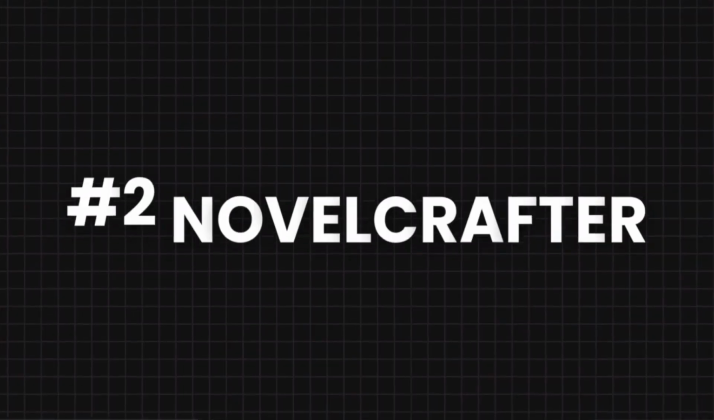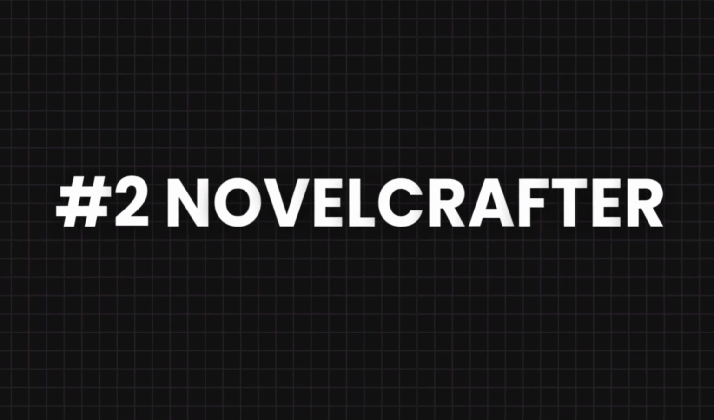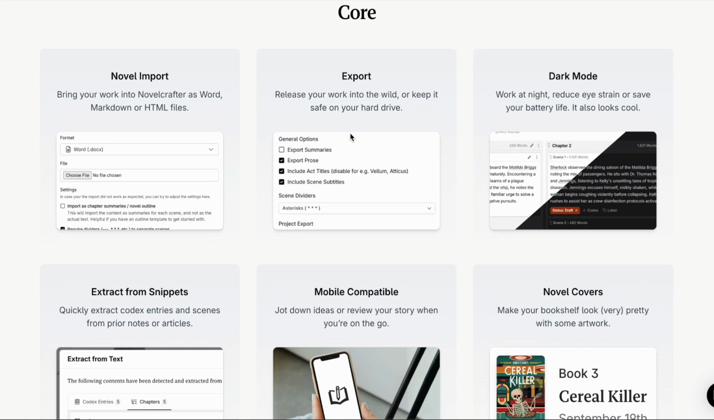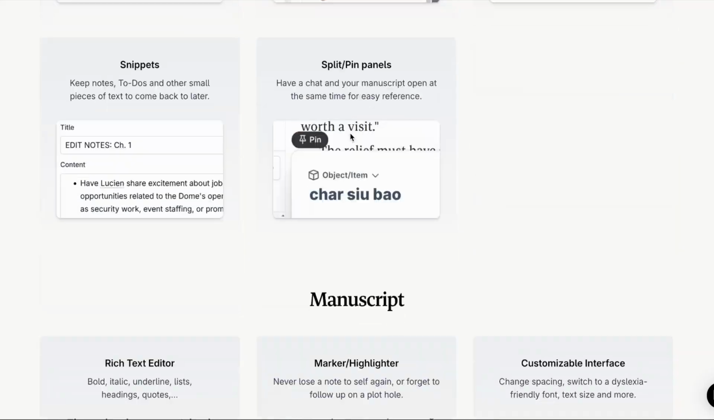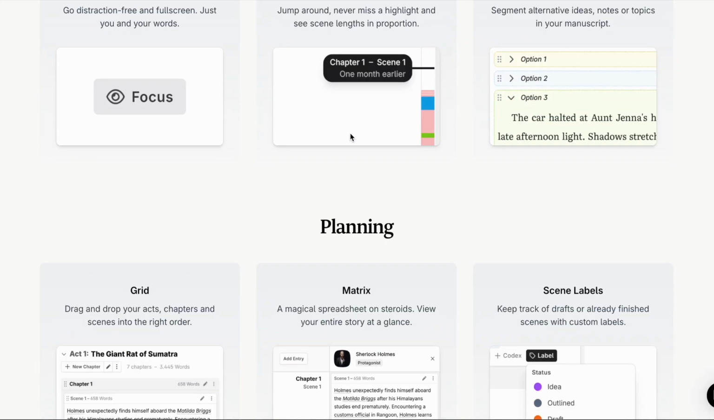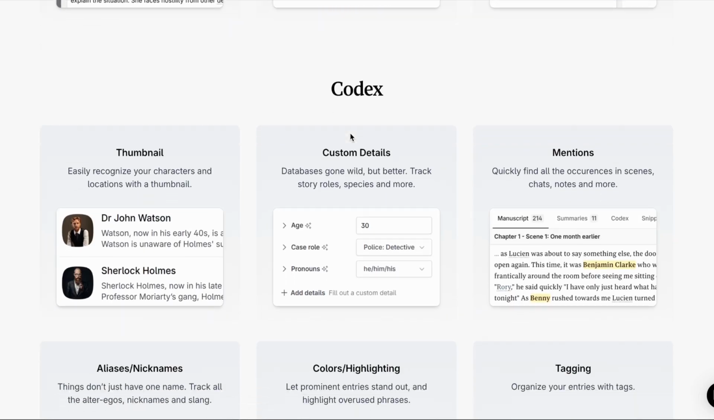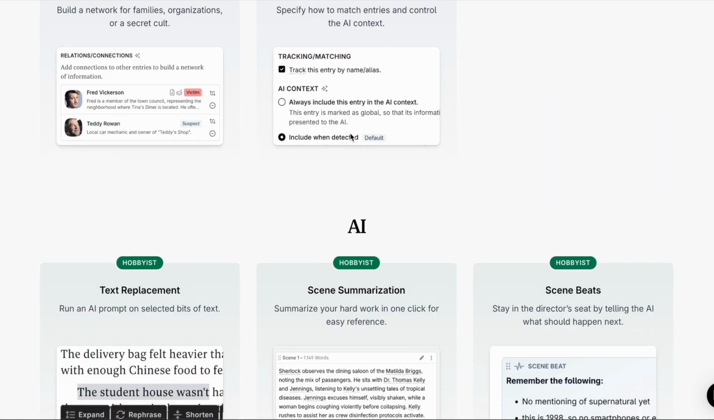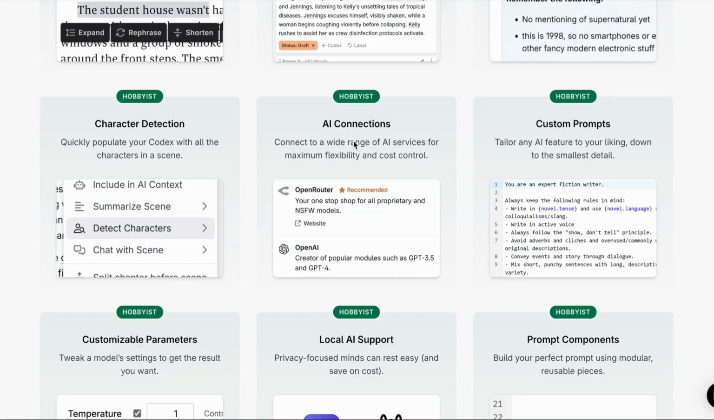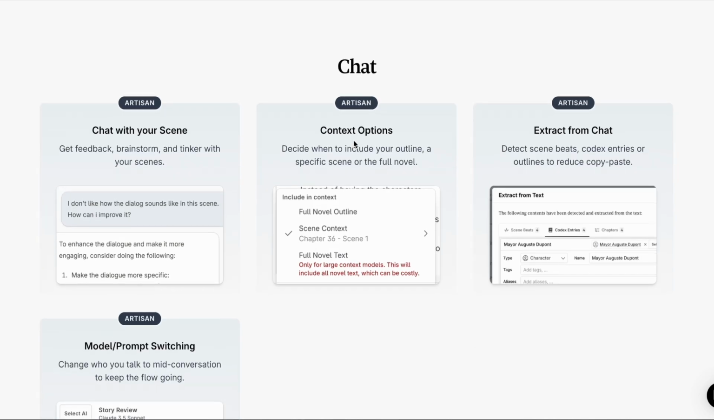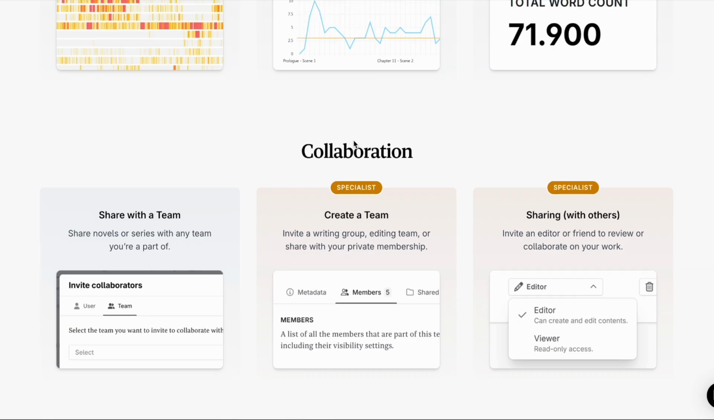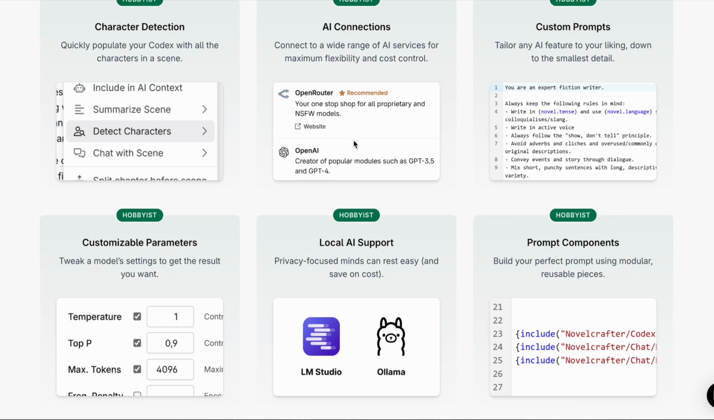Then as the second best AI fiction writing tool on the list, we have Novelcrafter AI. And this one is a super comprehensive AI fiction writing platform. So you have a lot of cool core features over here. Then you have the manuscript features, planning features, you have the Codex that remembers stuff so you don't need to restate it to the AI every single time. You have a lot of cool AI features, and then you can also chat with your scenes and context and stuff like that.